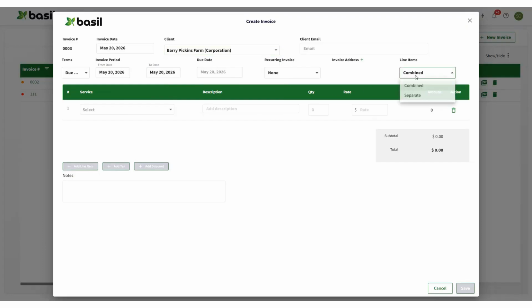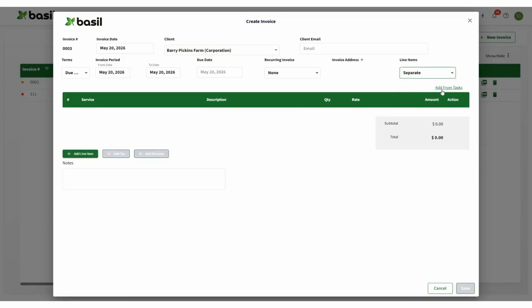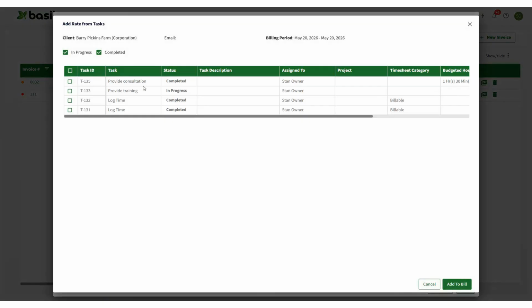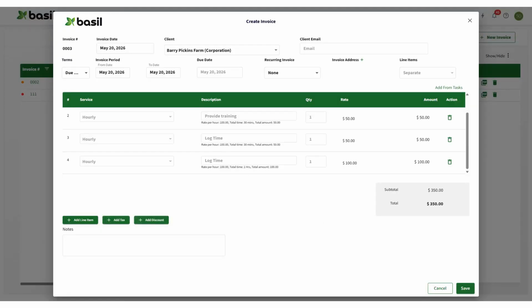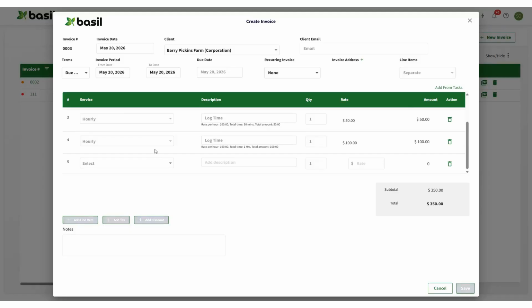If we select Separate in the top right, we can click Add from Tasks. We can choose which time entries logged from tasks and timesheets we want to add as line items. From there, clicking Add Line Item below the table will allow more entries to be added, such as fixed billing service items.